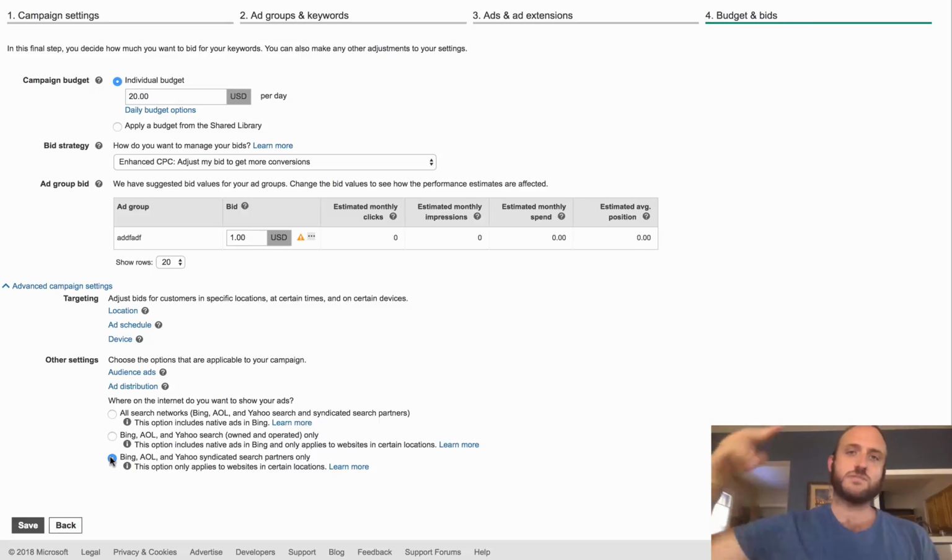So you need two ad groups every time you create a campaign. One is Bing, one is syndicated. This could be the reason that your campaigns haven't been profitable. A lot of times it is because they're all mixed together and it's giving priority to one or the other.